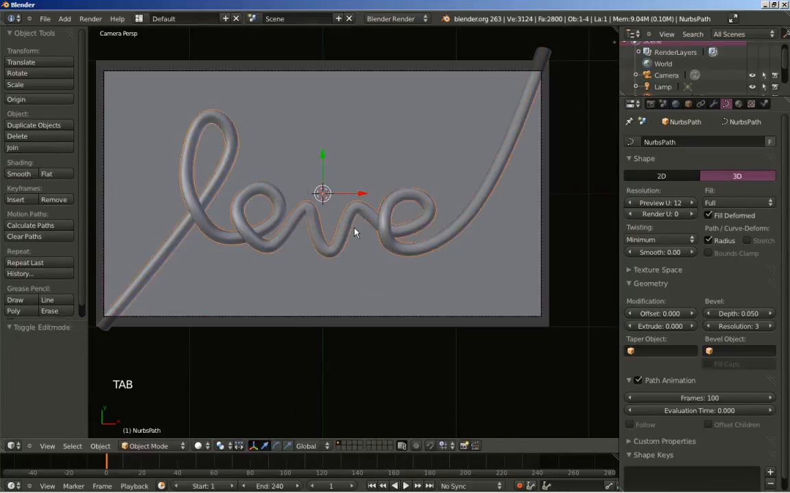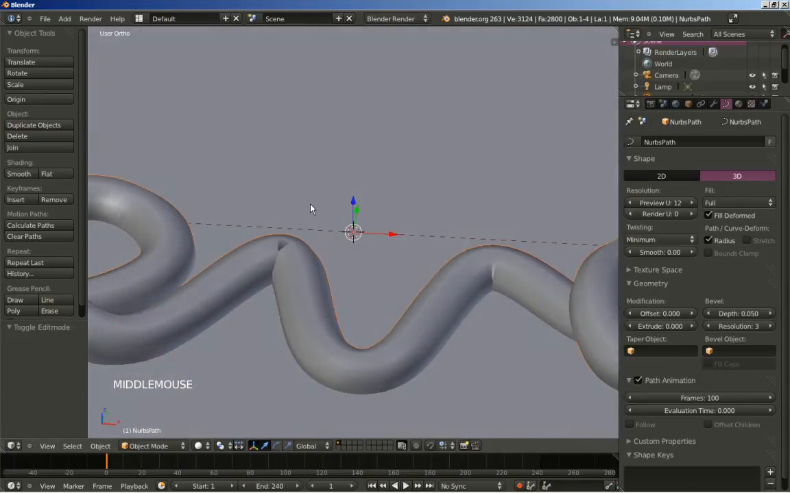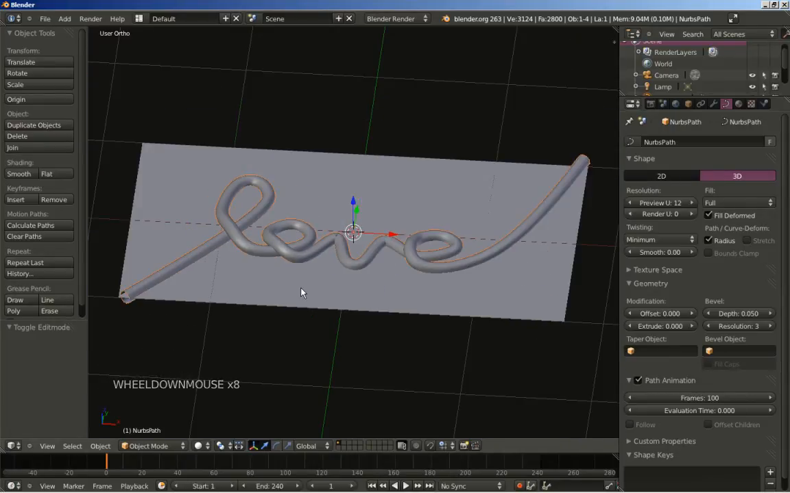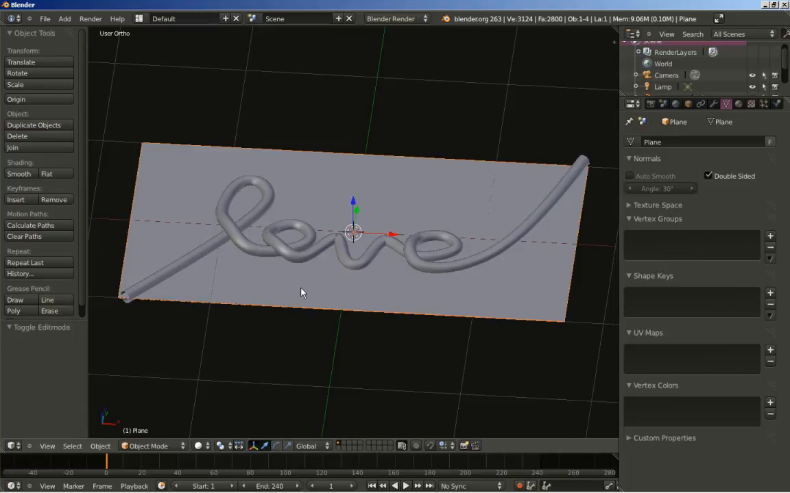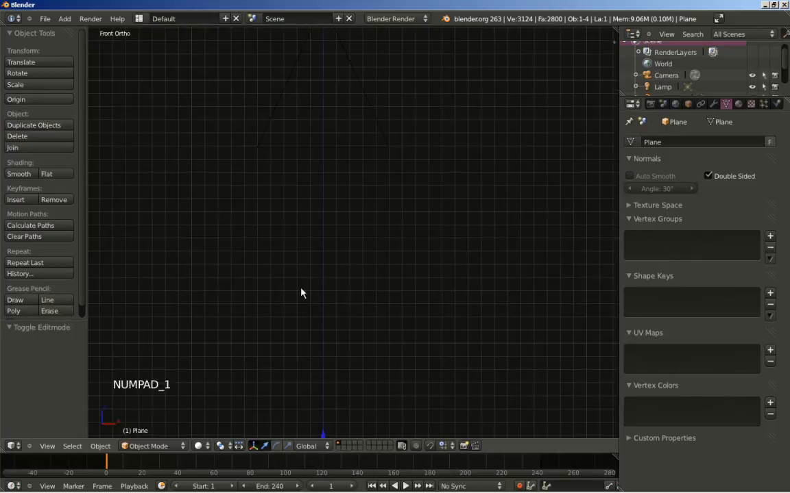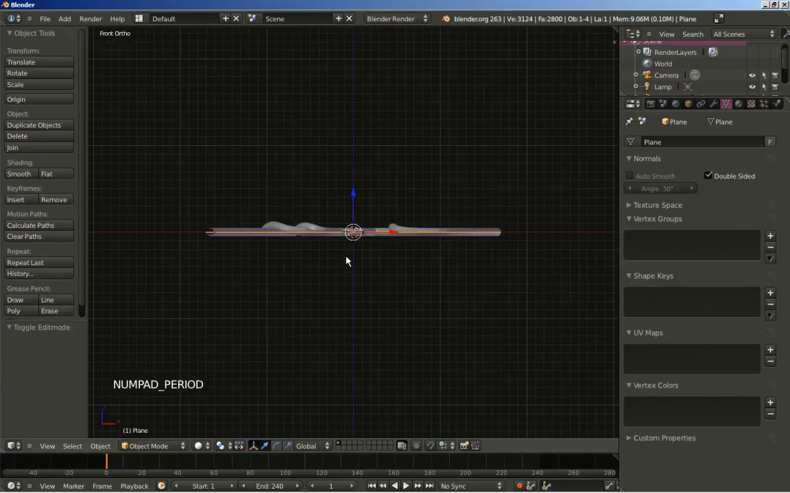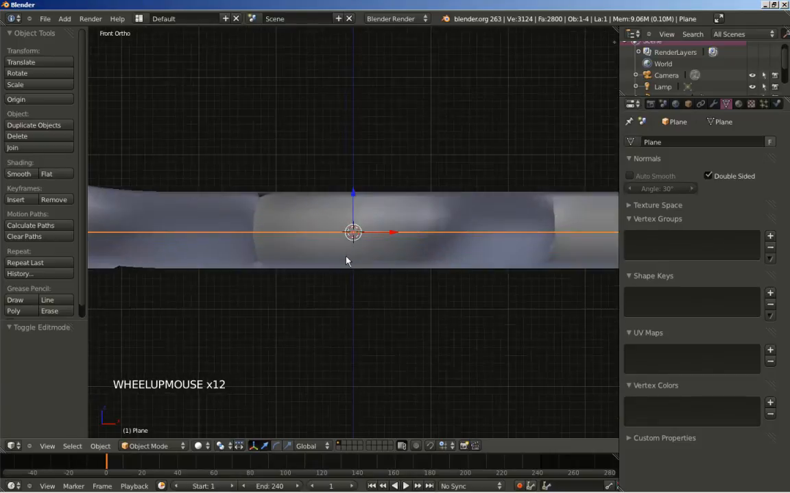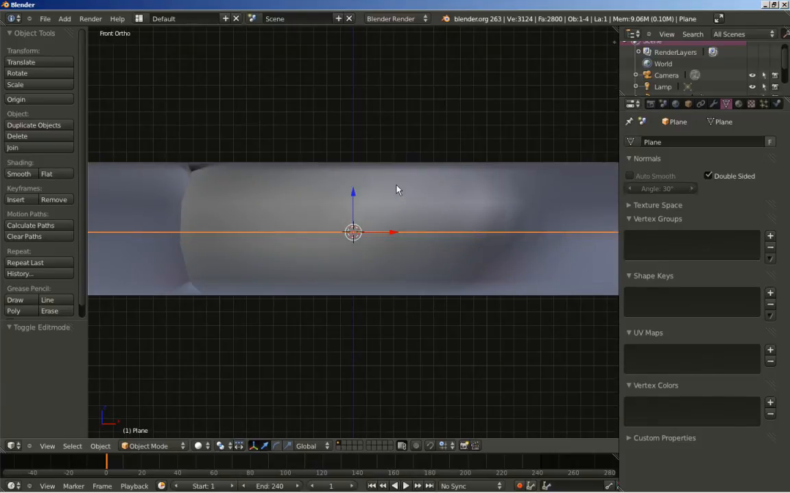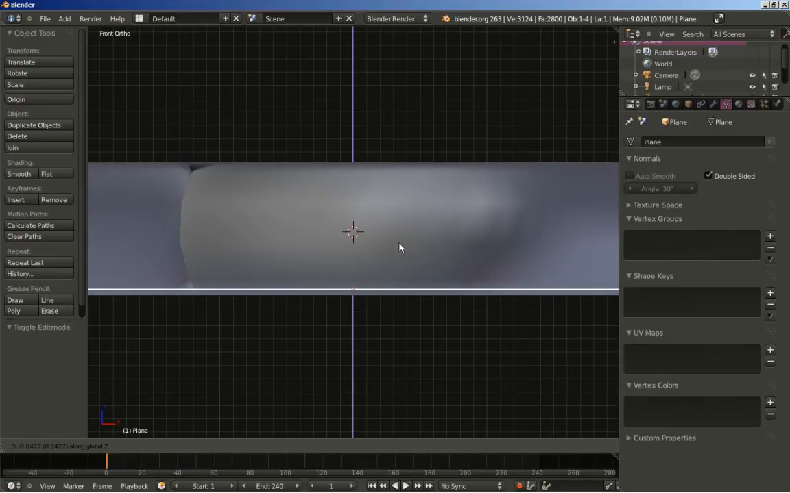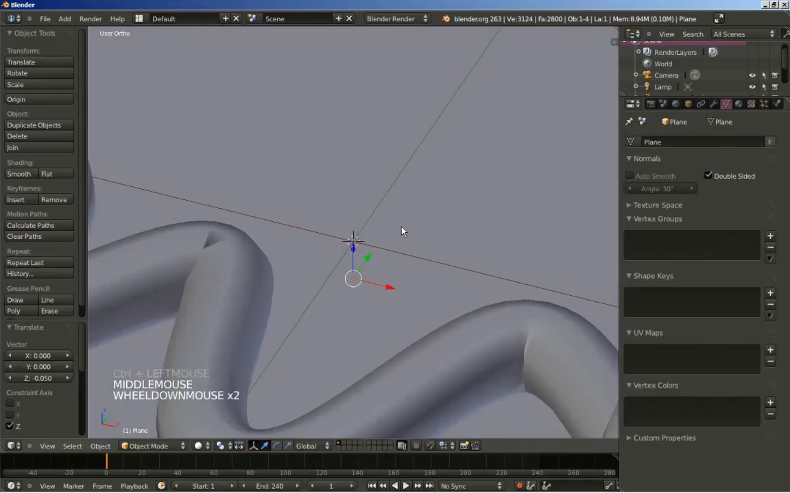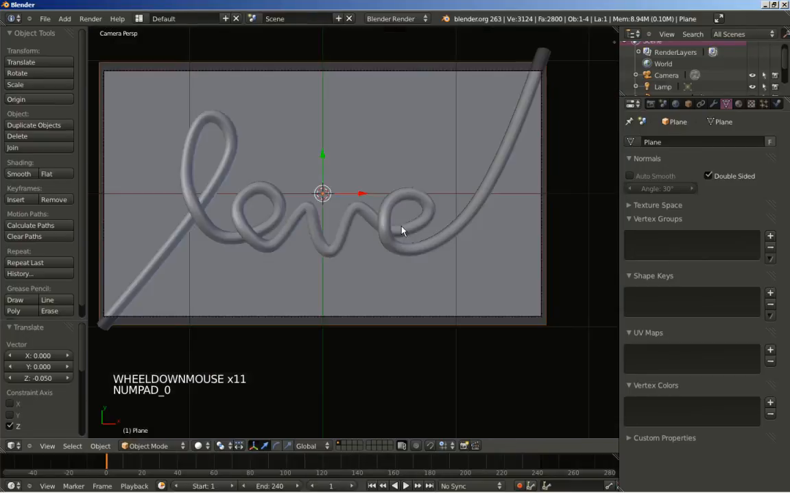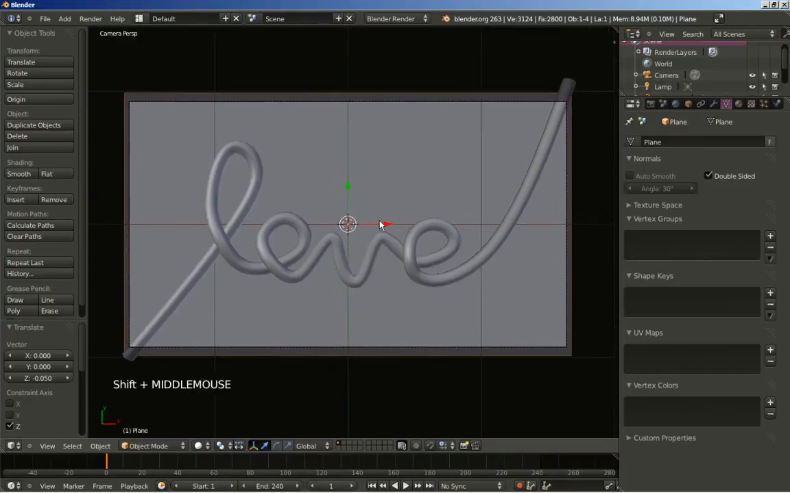Now tab key for object mode again, and time to select the plane. Hit the right mouse button to select the plane, and 1 on my numeric keypad to switch to front ortho view, and I'll hit the del key again on my numeric keypad, and I'm going to grab the plane, hit the Z key to grab it, and Z to constrain movement on the Z axis, and I'll move it down. Now 0 for the camera perspective view.